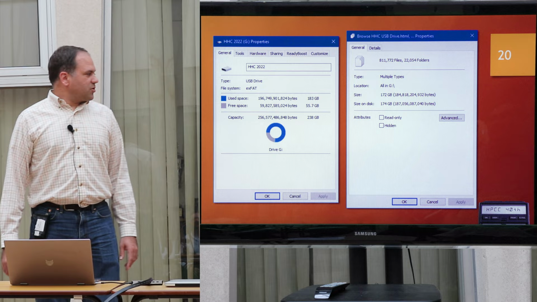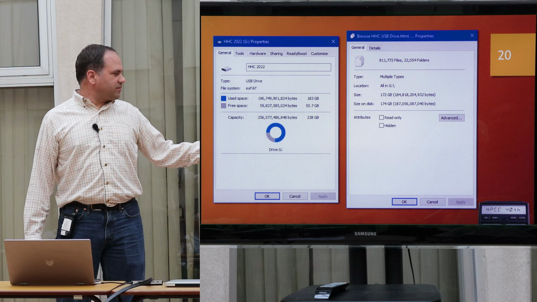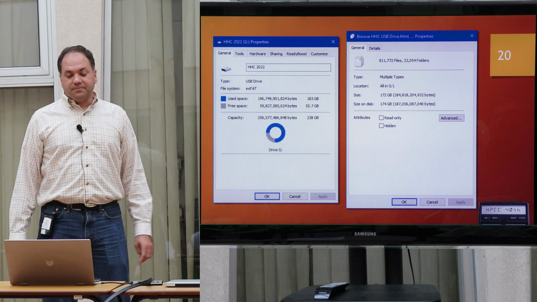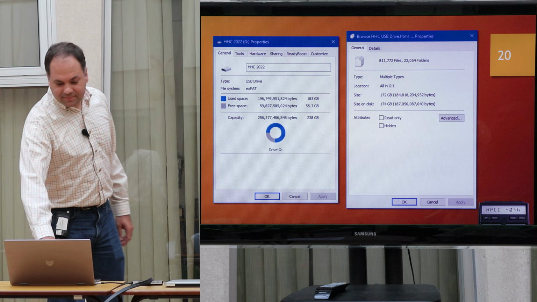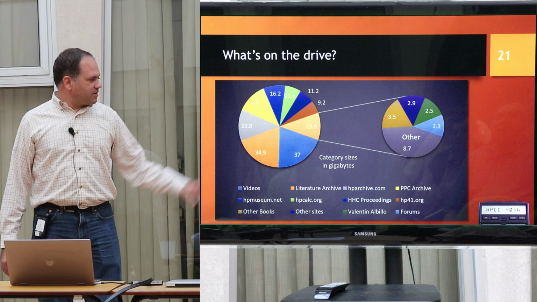Here's a graphical depiction of how full the drive is right now: about 197 gigabytes used, about 60 gigabytes free, and over 800,000 files. Here's a pie chart with an inset of it showing how big the different categories are.